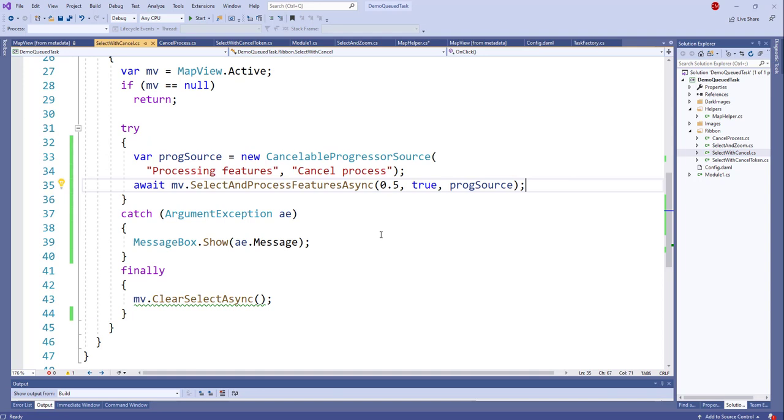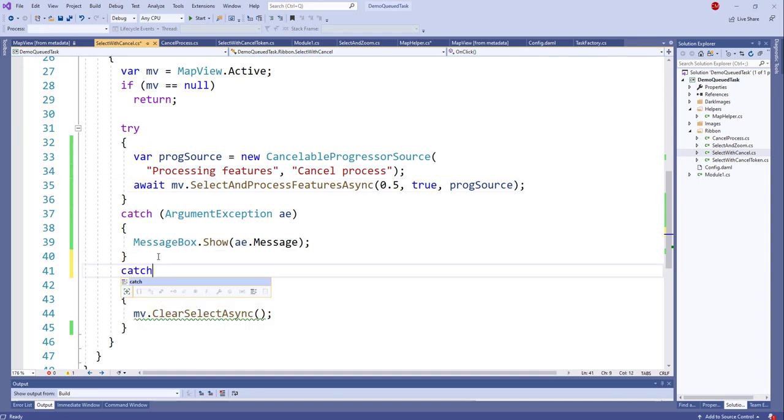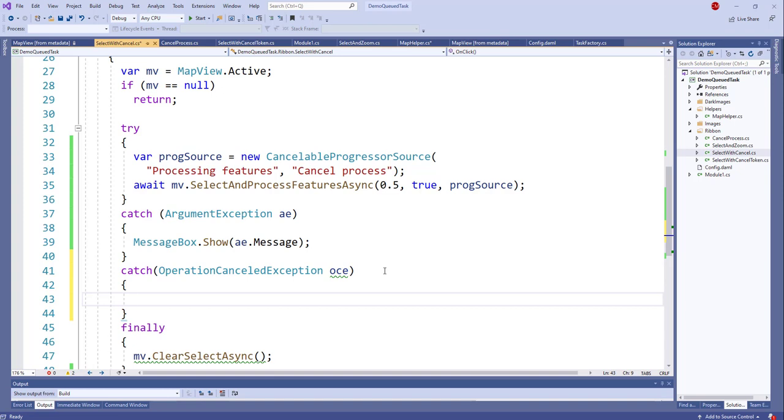So I need to add to this a catch, and then the task will throw something called an operation canceled exception. And I know if I get the operation canceled exception that I have been canceled. And I'll just pop another message box. Like so.